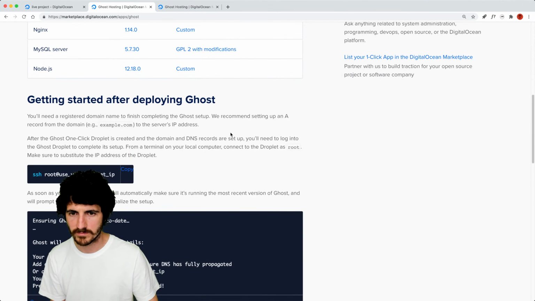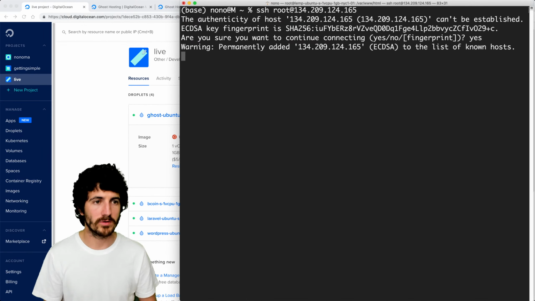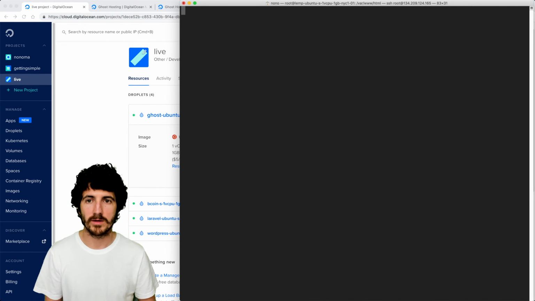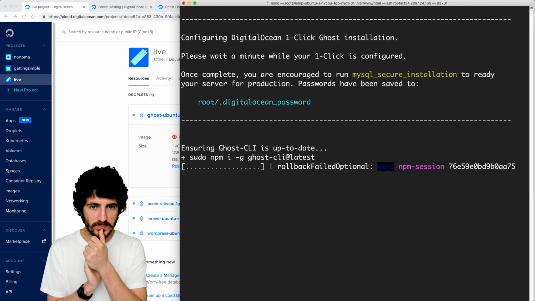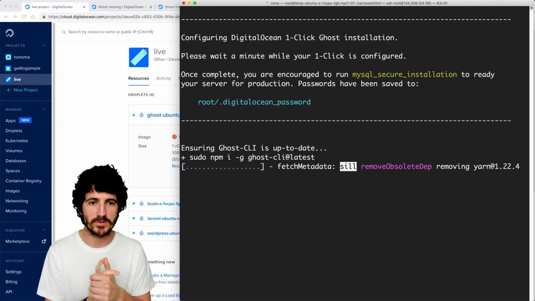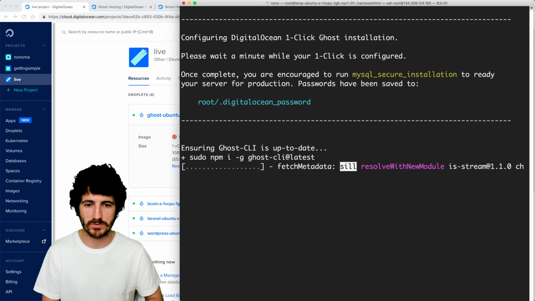All right, so it seems like for this one we actually need to SSH, and it will tell us a few things to configure there. I've never used this one. So, all right, we're going to connect to this one, and then after we log in, we'll get some instructions. Configuring one-click Ghost installation, ensuring Ghost is up to date. Passwords have been saved to root.digitalocean_password. So this is installing all the Ghost npm node modules, so the dependencies of Ghost, to be able to run here. So before they really couldn't run.